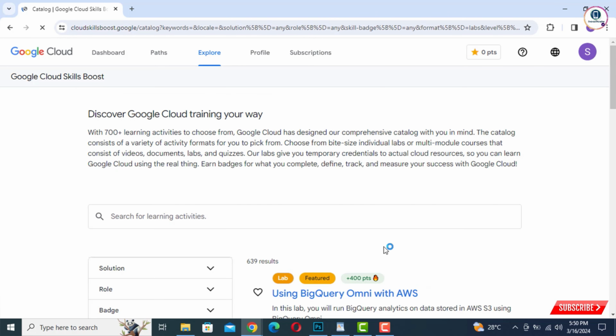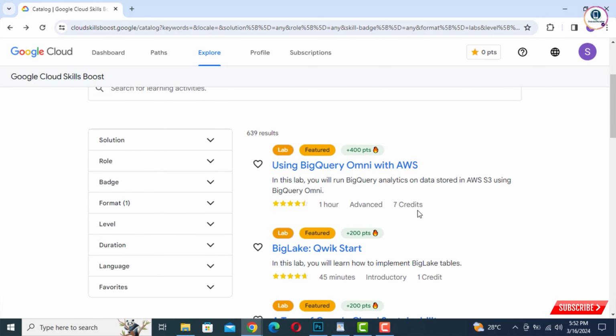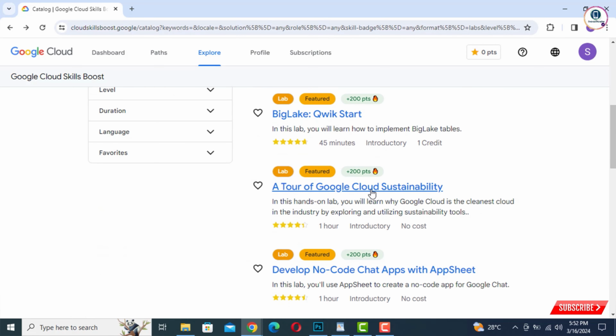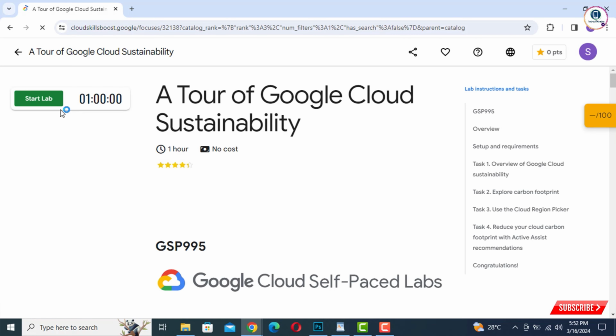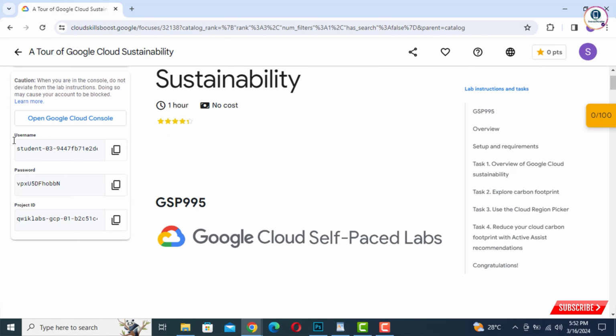Now you have to scroll down and then here you will see a tour of Google Cloud. You have to tap on this one and then here you will see timer. You have to tap on start. It will automatically generate a Gmail account, username, password. You don't need any phone number or additional thing. Within a second your account will be created.